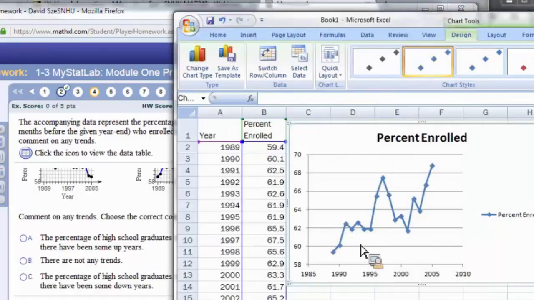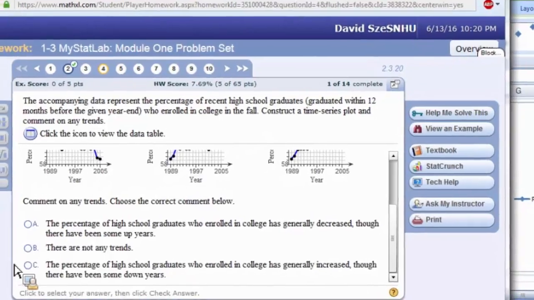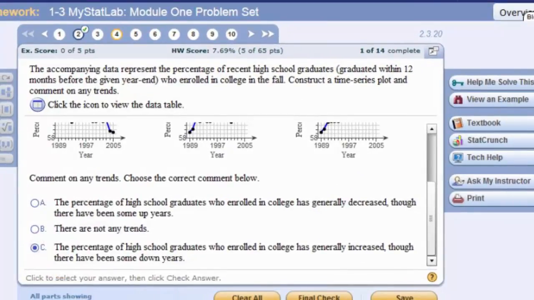Comment on any trends. Let's look at the Excel graph. It looks like in general it's going up, but it's not up every year. So in general it seems to be going upwards, but there are some years where it goes down. So choice A has generally decreased. That's not true. Choice C has generally increased, which is true, although there have been some down years. So it's choice C. Okay, final check. So now we've done problem 4.